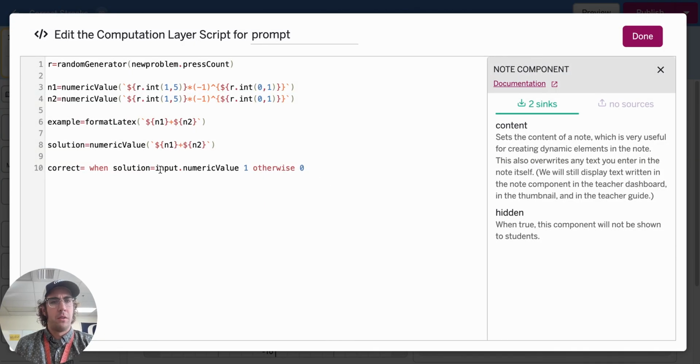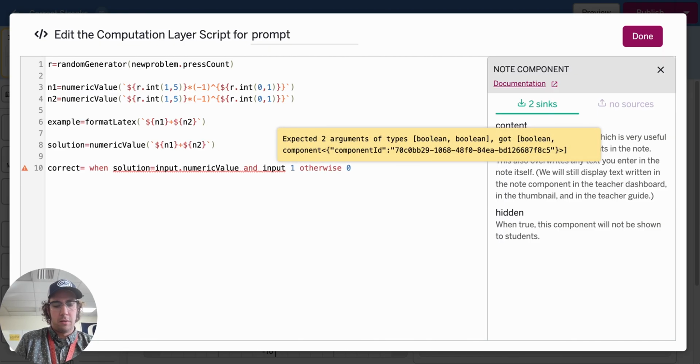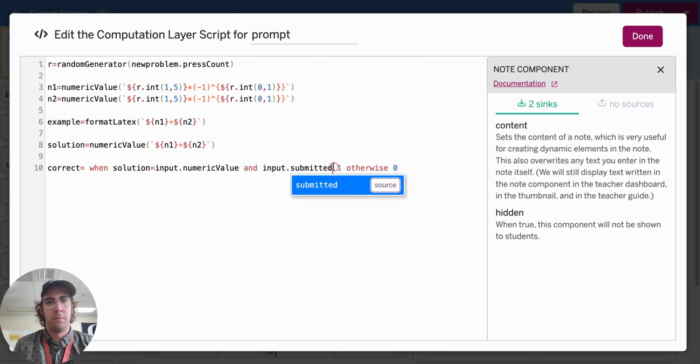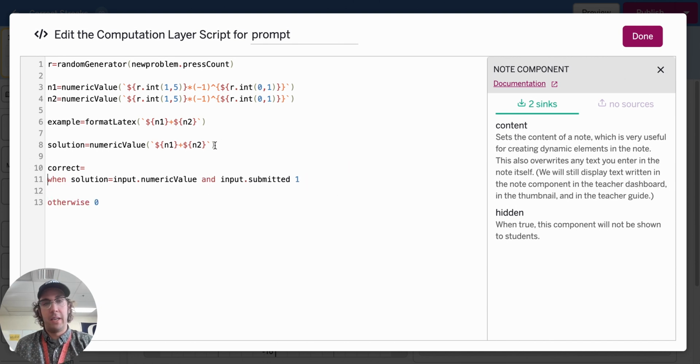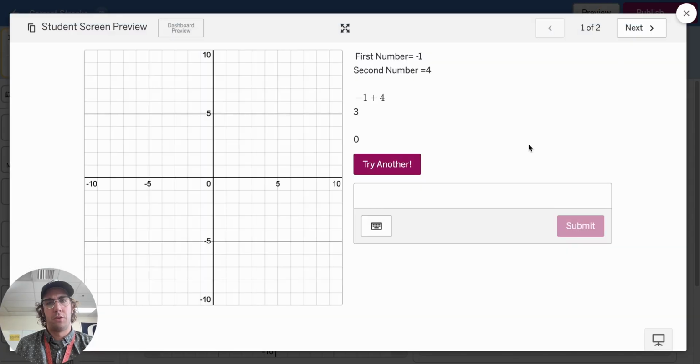I'm kind of curious, when the solution equals the input value and input is submitted, 1, otherwise 0. I'm going to copy this. So now it actually has to be submitted in order to be marked as correct. So let's just check that. If I say 3, it doesn't count it, and then I submit, and it counts. There we go.